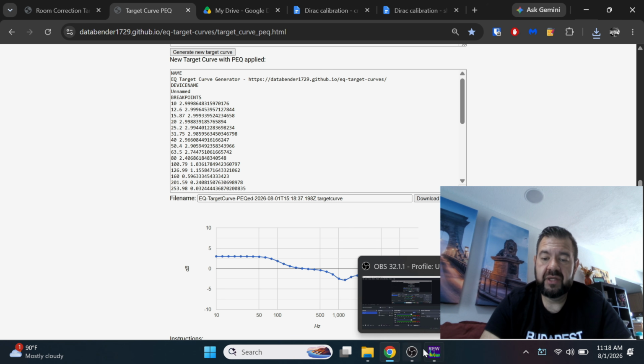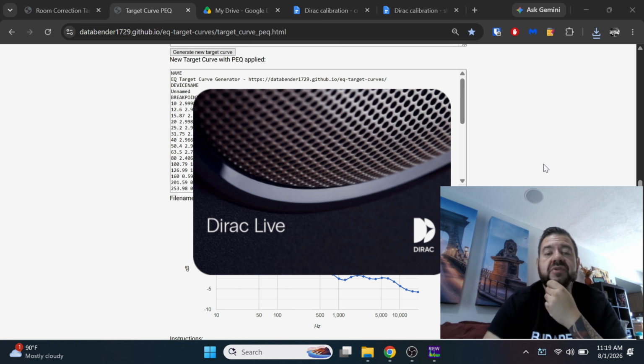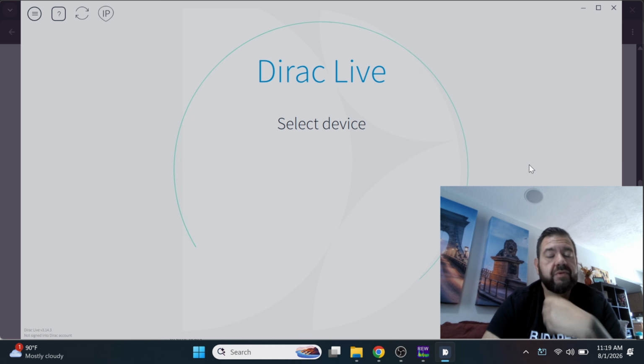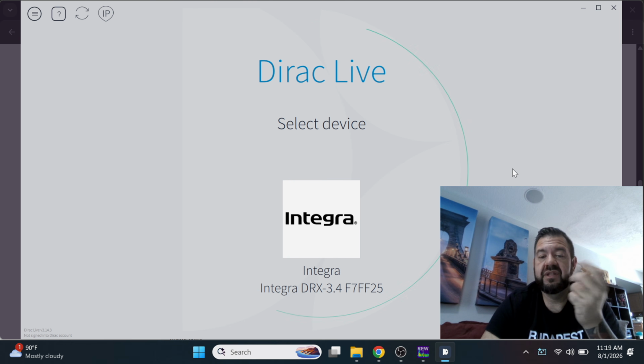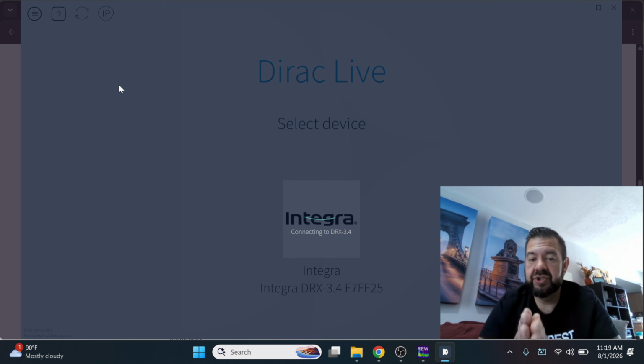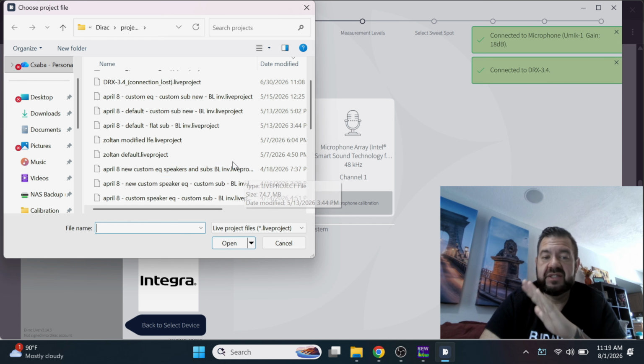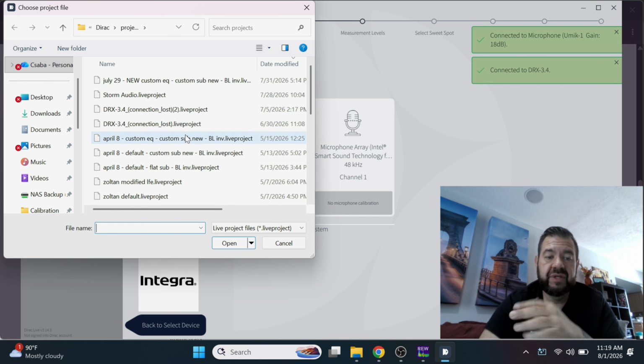So now we will go back to Dirac and you can load up everything. Then we can open up our last project. It could even be the flat one that we saved, if you saved it, and we're just gonna load up all the target curves. We're gonna take each speaker, if we can, and ungroup them into their own individual group. If you can do that, it's fine. I'm about to show you what to do in that case.